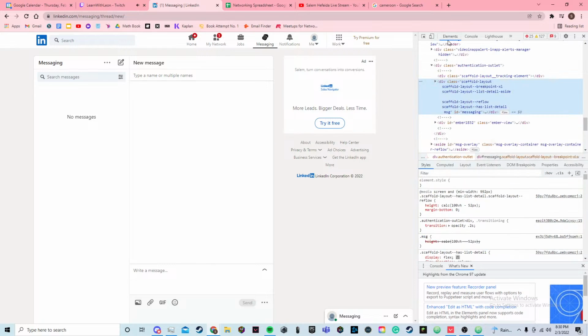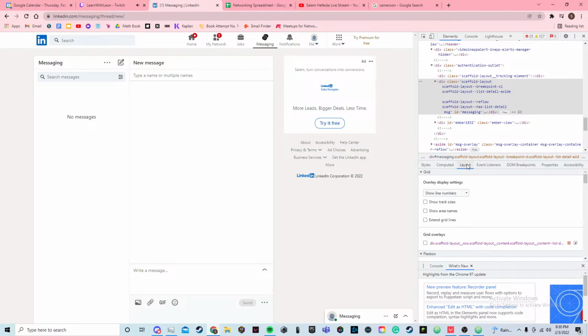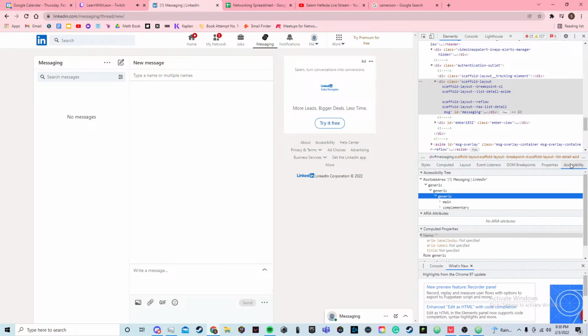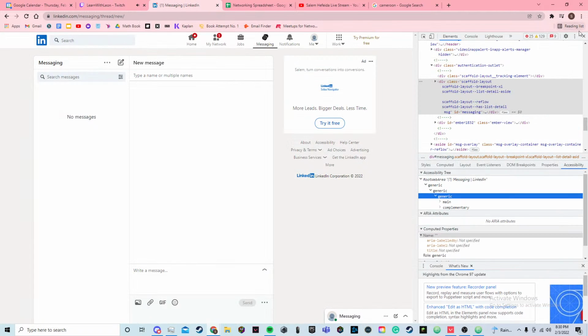Okay. So let's think about those LIs. Maybe we can target those LIs. Let's do nav. I'm going to do direct, so I don't have to worry about anything further down. Can we float them to the left? And can we get them a certain size? Let's just float them first. Let's see if that does anything.